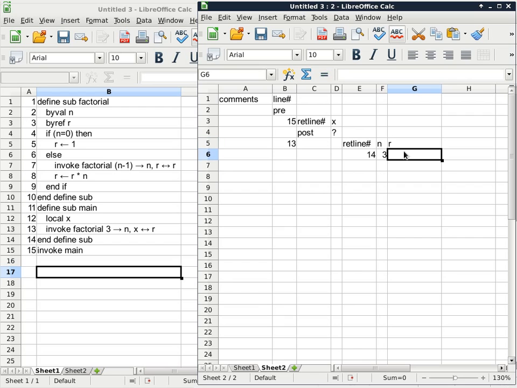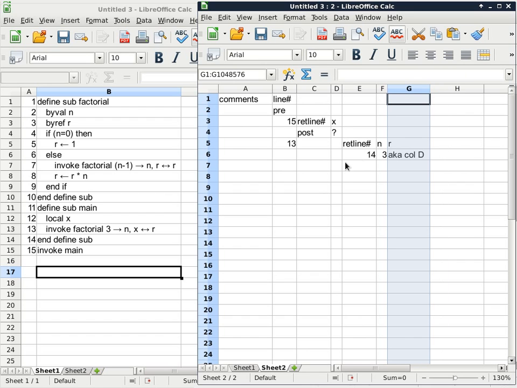Parameter r is passed by reference, which means I have to figure out where x lives. Okay, x is a label of a particular column, and that column turns out to be column D in this case. So that makes parameter r an alias of that same column. So we say it is also known as column D, and that's how we set up the 3 columns when we first invoke factorial.